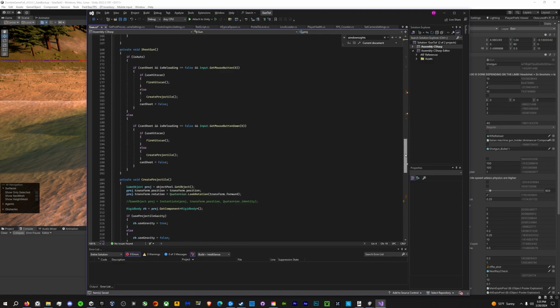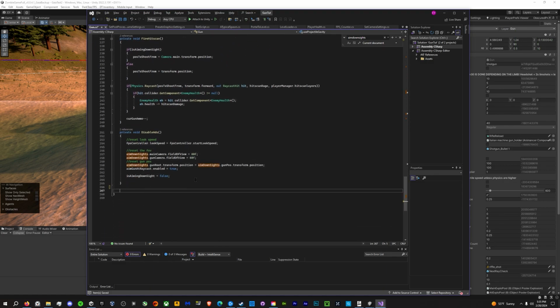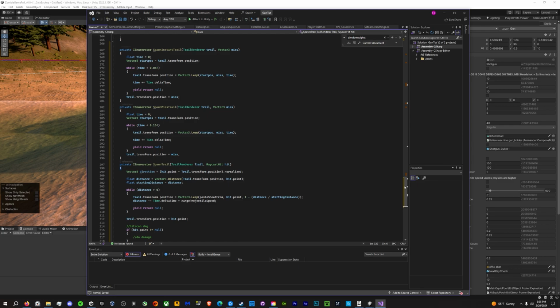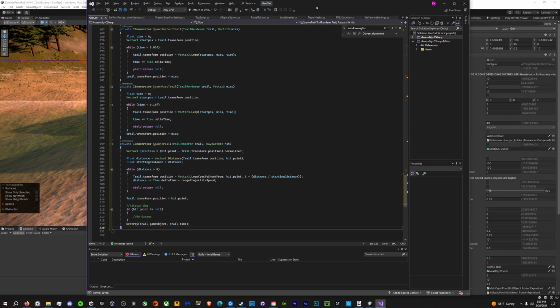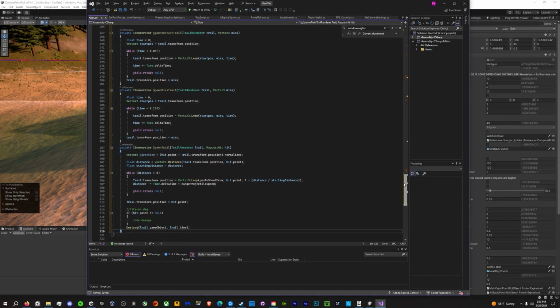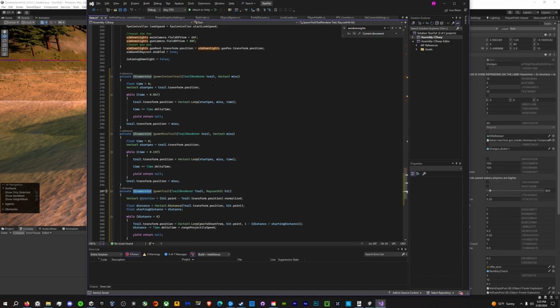So go ahead and open your gun script, and at the bottom here we're just going to paste this stuff in. Go ahead and copy it down if you want to, or just download the project from the description. What these functions are going to do is they're enumerators, so they act kind of like updates. They're basically functions with an update.